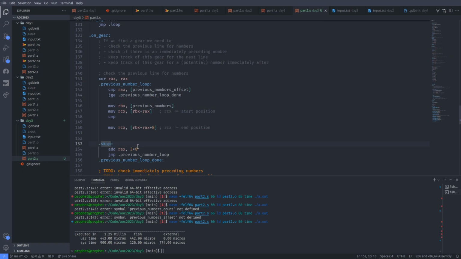Okay, so let's get number here, and if R14 is smaller than RCX, so if we are to the left of our number, then we're gonna jump out. We're gonna jump to skip number. And we're gonna do the same thing if we are to the right of our number.